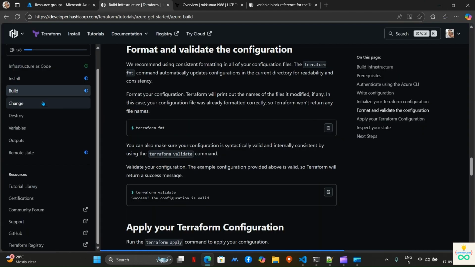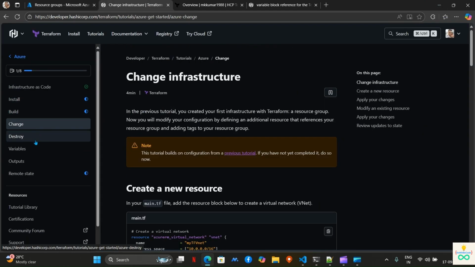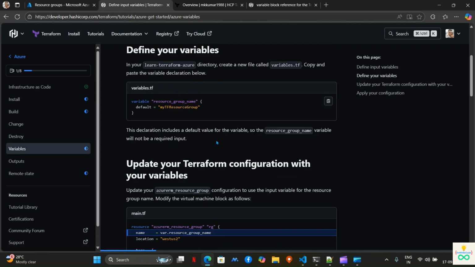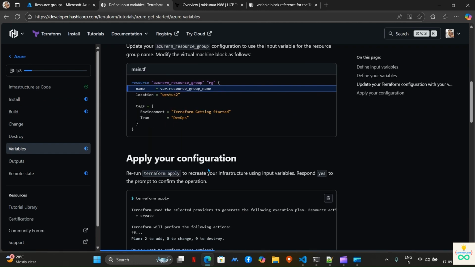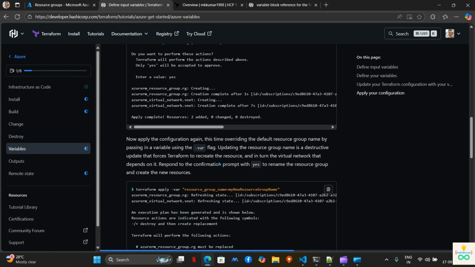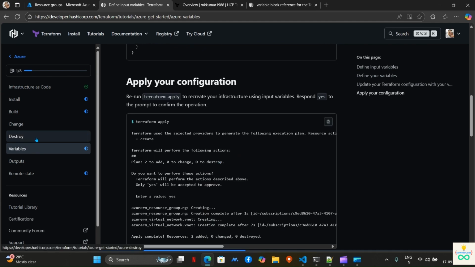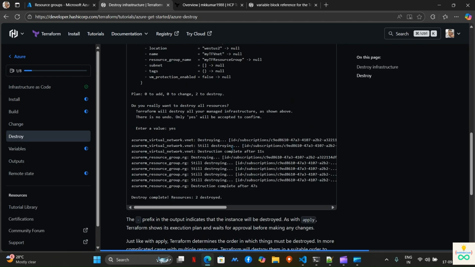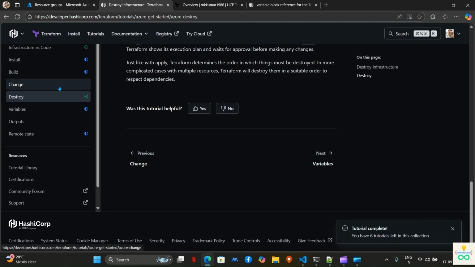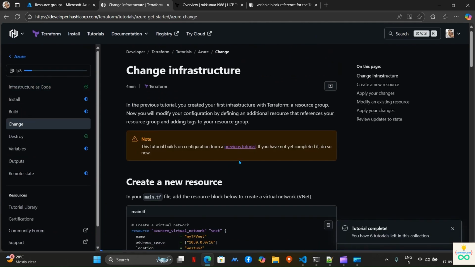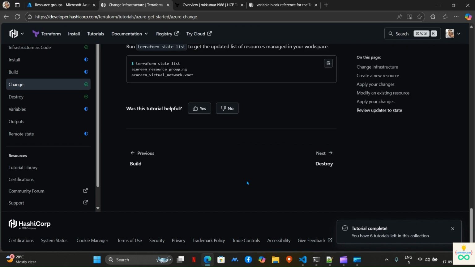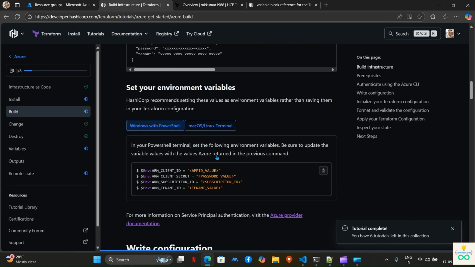So far, what we have covered is change, destroy, and variables also. We have just covered the variable part as well, correct? I'll paste this link so it will be very easy for everyone to go through. The change part we have done, and the build part we have done.